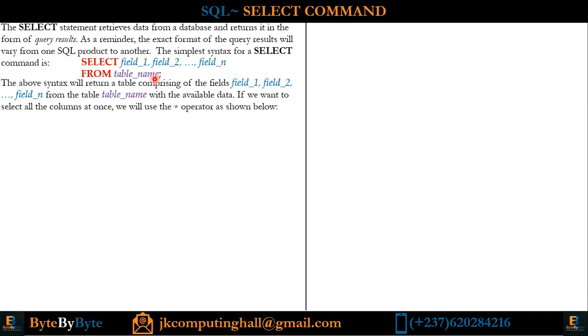Take note that the result of a query can be a table which is completely null, that is empty, because the different criteria you might have proposed do not match the values present in the table where you are extracting the data. If we want to select all the columns at once, we will use the star operator as shown below. So this syntax is when I want to select particular fields. But if I want to select all the fields of a table, then I use the star operator, that is select star from, I specify the table name where the extraction is supposed to be done.